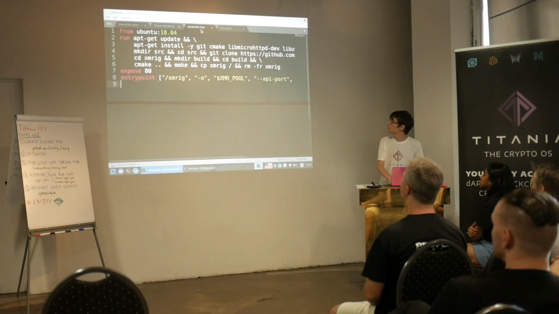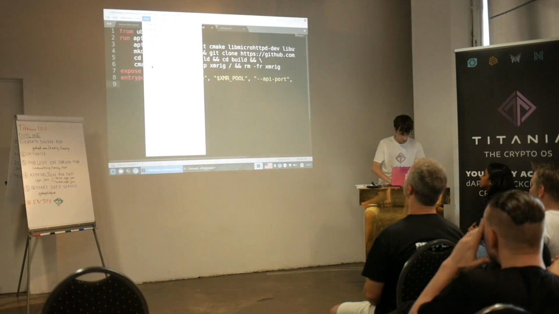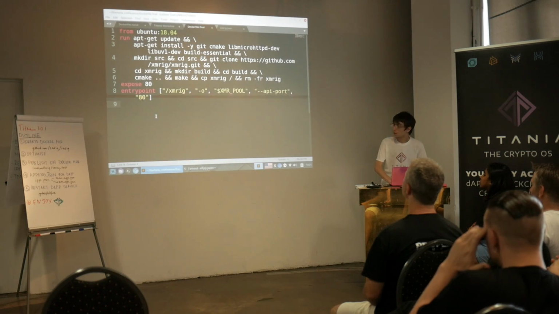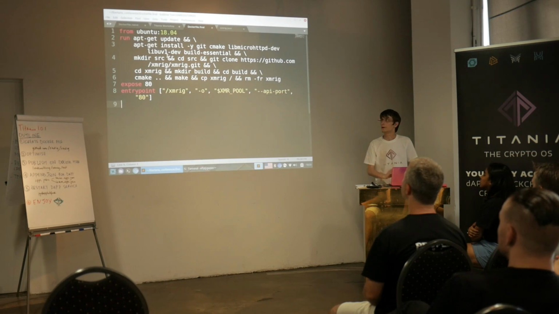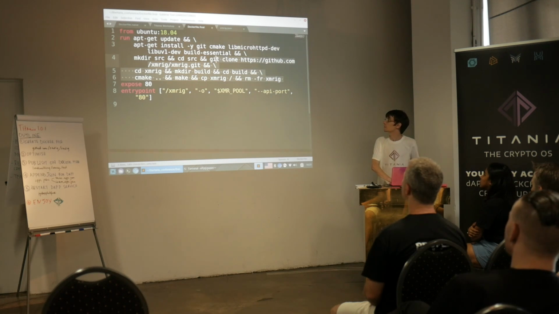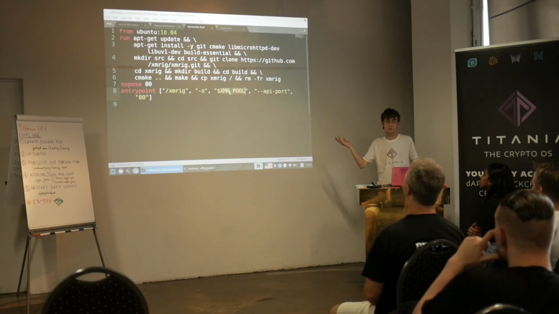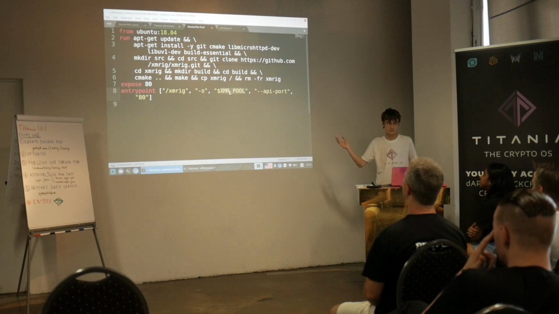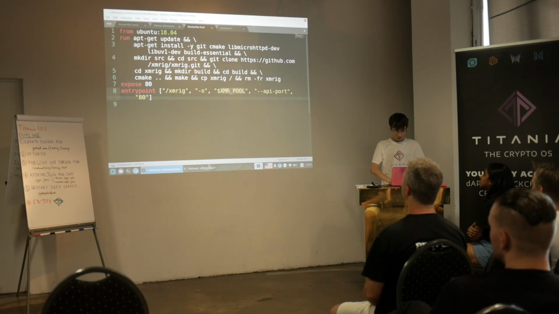Here I have it, basically the same. It's basically the same Dockerfile, but I combined all the lines into one, so we don't have these extra steps. It makes the container smaller, so it basically treats all this as one. And I replaced the name of the pool with a variable name, so you can configure it through the Titania interface eventually.